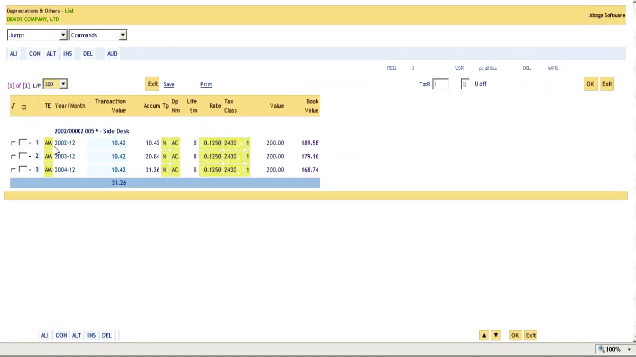Here we see three operations of depreciation amortization in 2002, 2003, and 2004. We see in blue that the value of each operation was 10.42. We see on the right that these operations added up to 31.26. Hence, the book value 168.74 after the depreciation of 2004, which is the value we have seen before in the record of that asset.